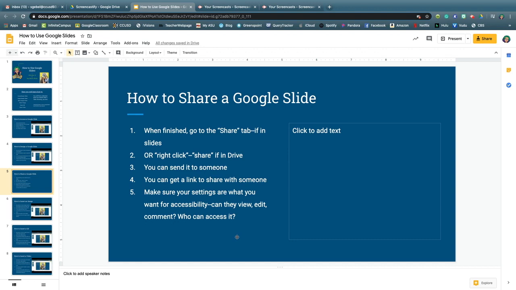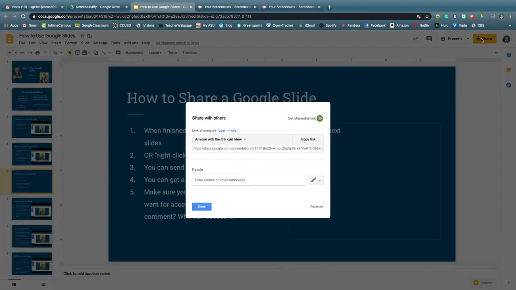Now I'm going to show you how you can share a Google Slide. So I have finished my slide here. I want people to see it. There's one of two ways I can do it. The first way is through being in Google Slides as I am now, and you go up here to the Share tab and click Share. I could enter anybody's email and just send it directly to them.